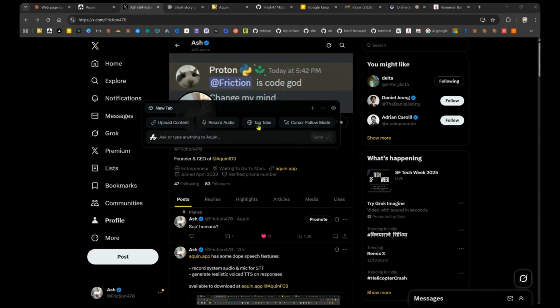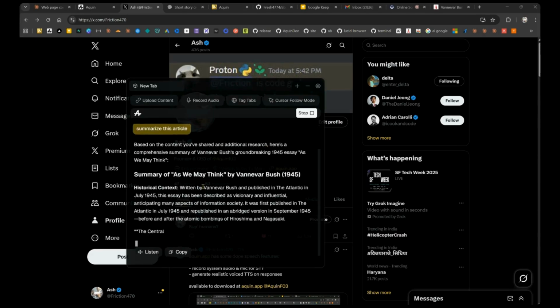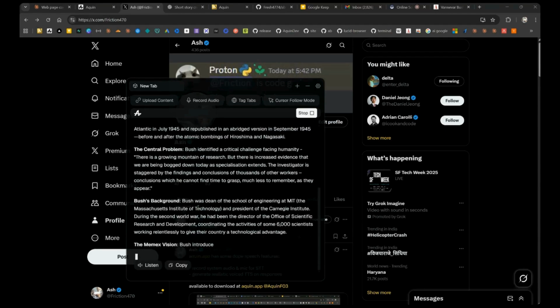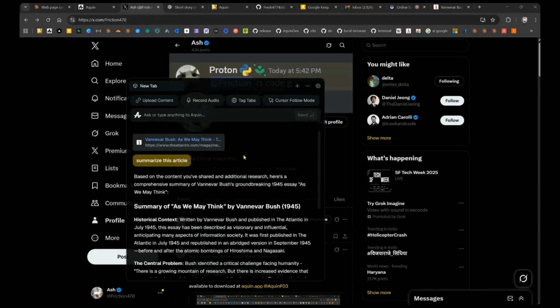The next is tag tabs. So I can click on tag tabs and I have all the tabs I have here. Let's say I want to talk about this one. I can click on fetch and it will go ahead and fetch me all the content from the web page, and then I can continue to ask it any question about it. As you can see, it got all the content from it. So now I can ask anything about it. Summarize this article, and there we go. It's providing me with the summary of the article. So yeah, that's pretty much it.